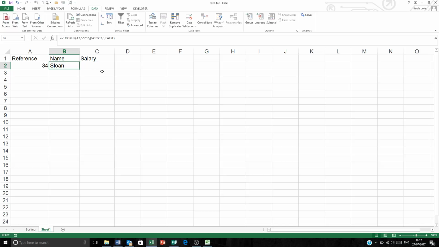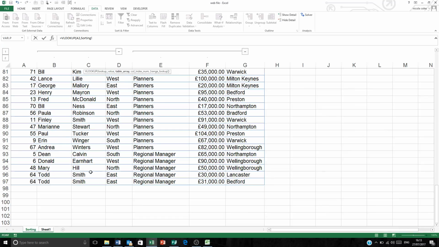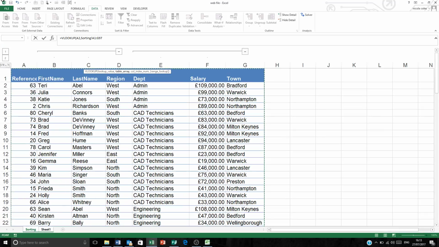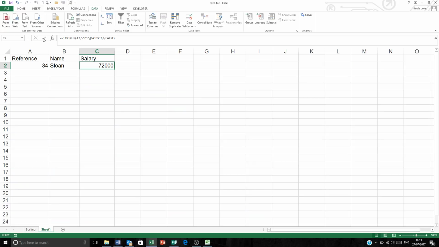So for the salary, equals Vlookup open bracket, the value I'm looking up is still the unique reference, comma. My where, so I need to go to the sheet with the database on and highlight it, comma. Column number, so the salary this time is in my 1, 2, 3, 4, 5, 6th column, and then the comma, false to ensure I get my exact match only. Tick to confirm, and that's how you do a Vlookup.